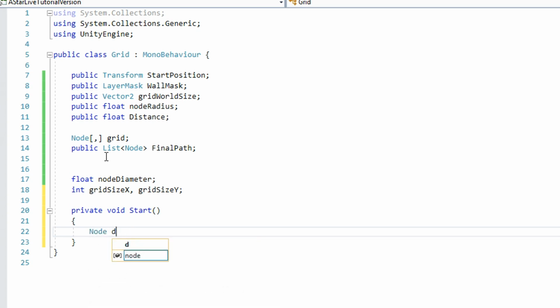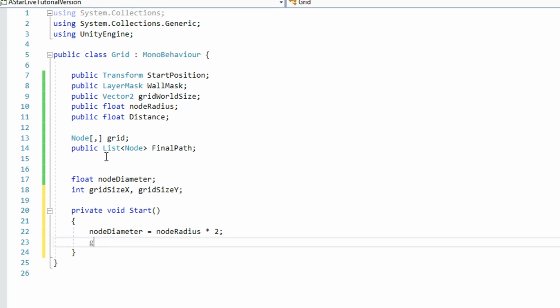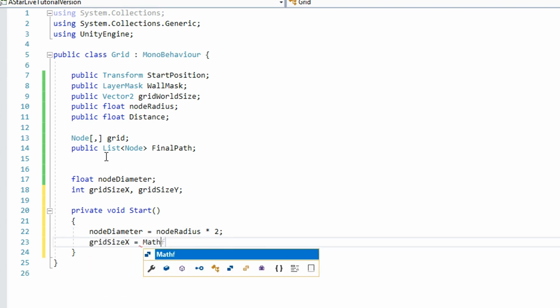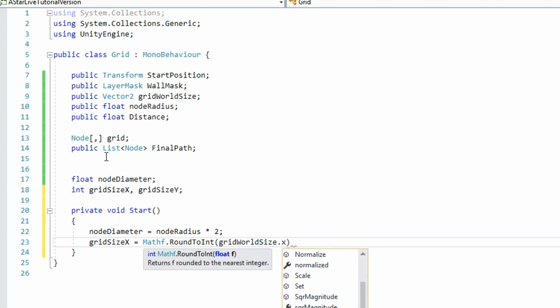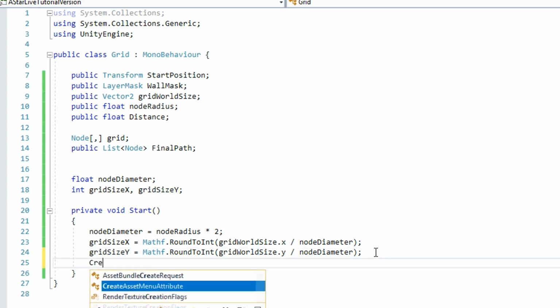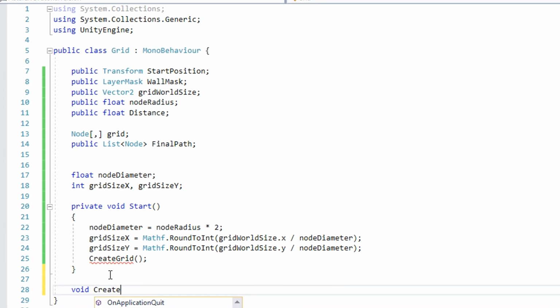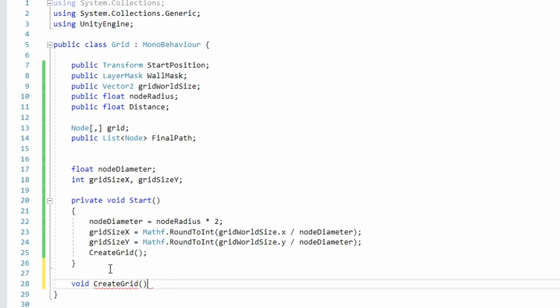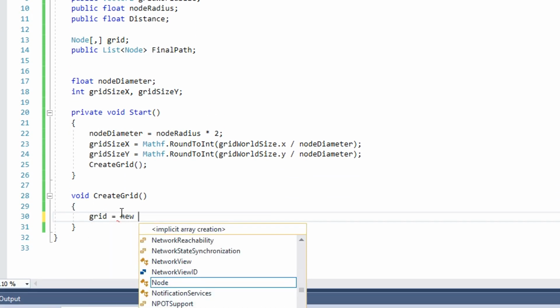The first function we need is the Start function. Here we'll set the diameter to be twice the radius. Then we'll divide the size of the grid by the size of the nodes on both axes and round it up to the nearest integer using the Mathf.RoundToInt function. And then we can create the grid. The CreateGrid function will just be a void and won't take any arguments. First, we'll create the node array using the sizes that we calculated in the Start function.